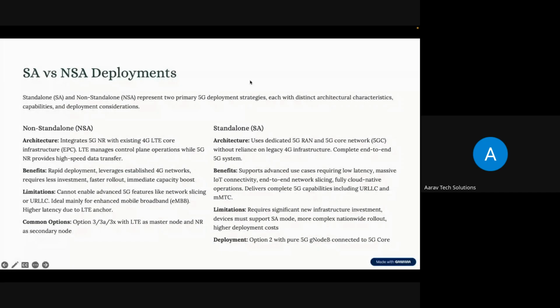And if we talk about the standalone architecture, the basic difference is that the brain of the network will be 5G only, meaning the core will be replaced by 5G. Unlike in NSA, where the core part was EPC, Evolved Packet Core, here with the new radio it will be the 5G core. The core has been replaced by 5G. And unlike NSA, where the popular one was option 3, here in SA mode the popular deployment option will be option 2. Why?